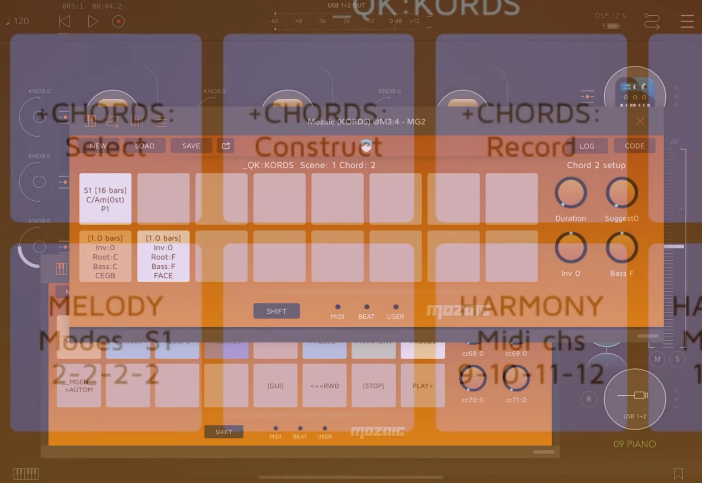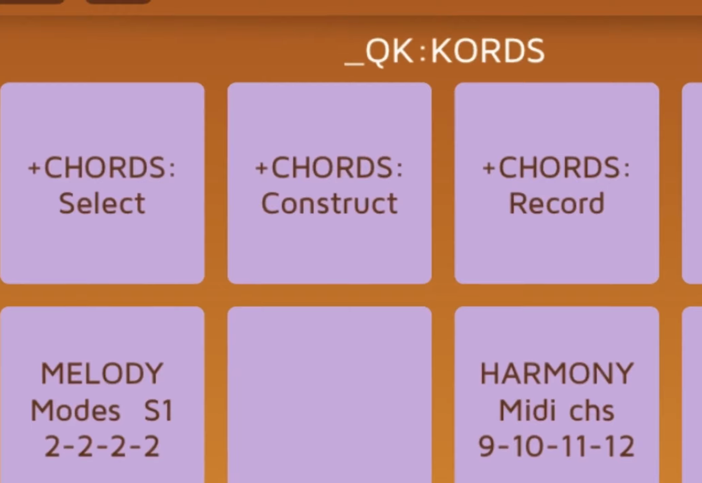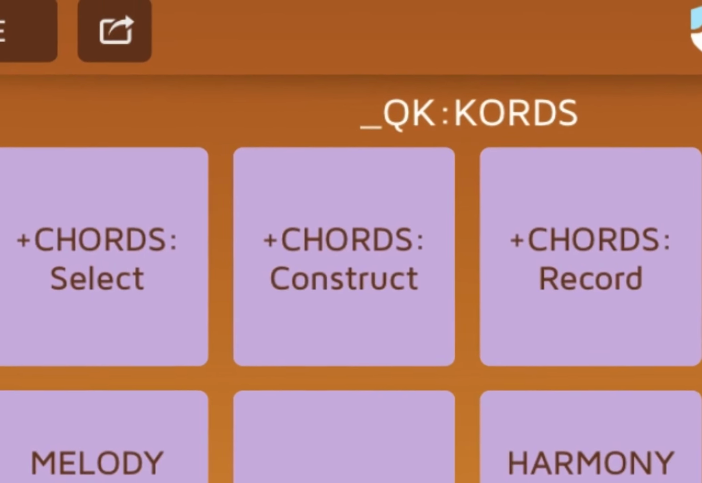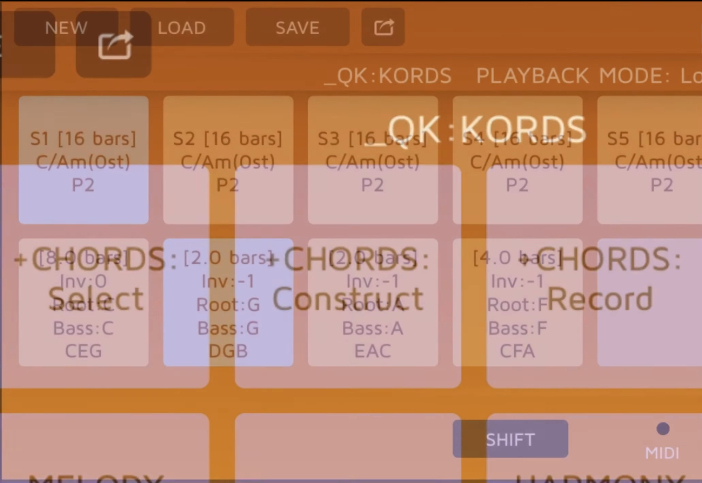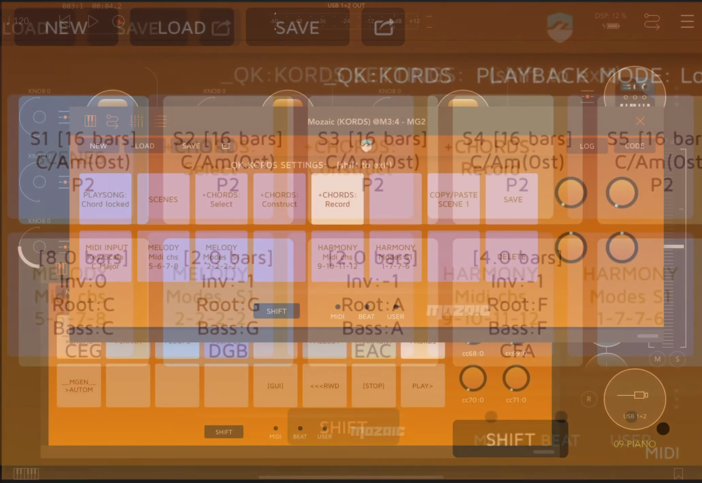There's many ways in which you can use chords to build up progressions. The select, construct and record modes are just 3 ways. There's also a chord suggester and some chord presets. Once you have a progression, you want to use those chords to trigger your instruments. Here's where things get a little bit different.